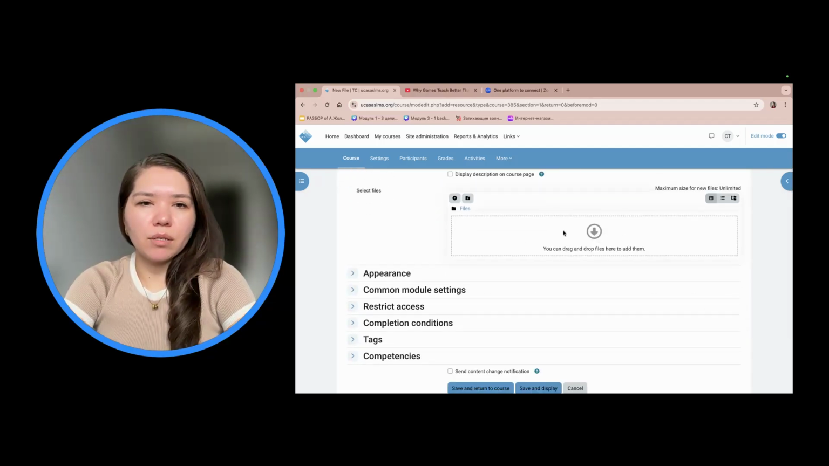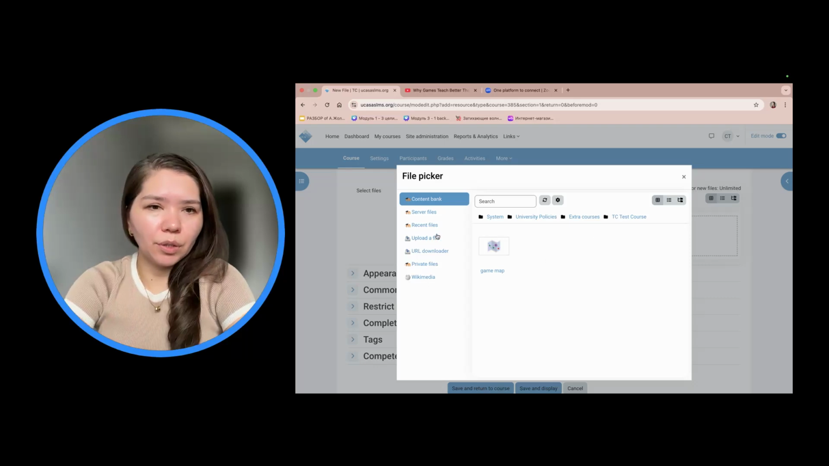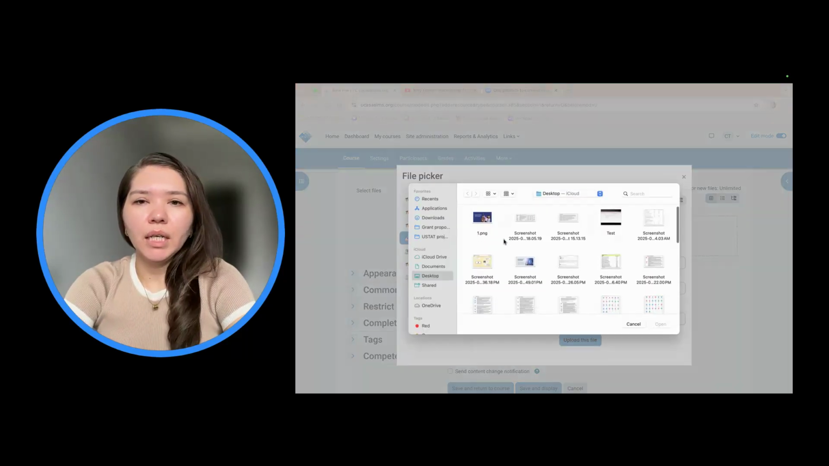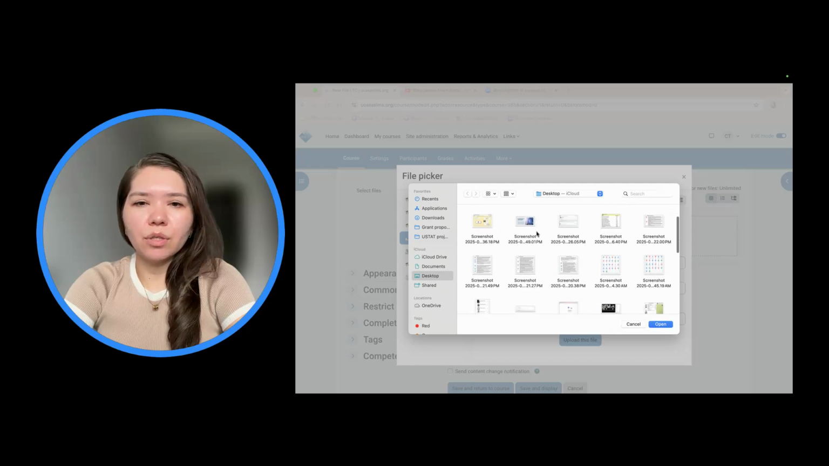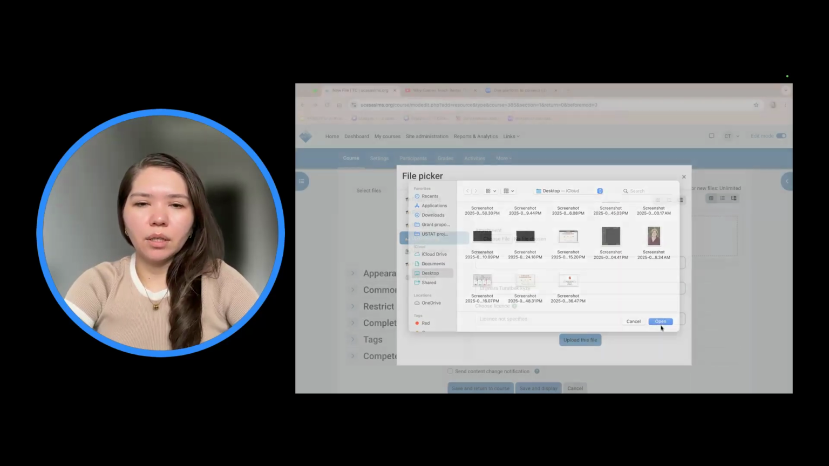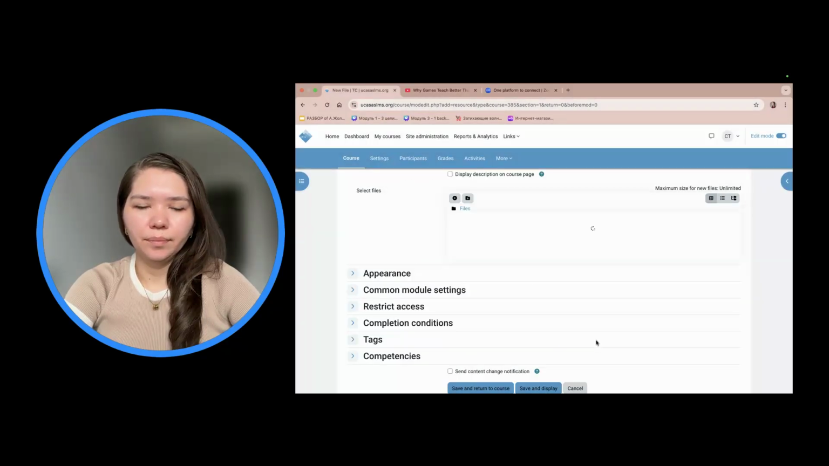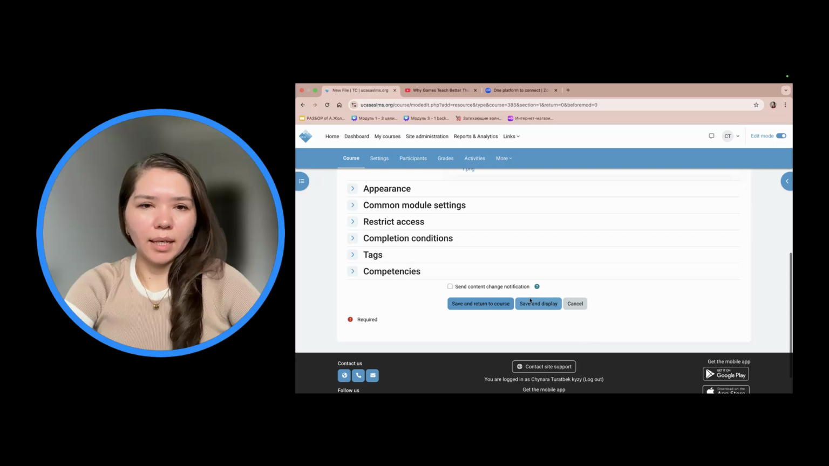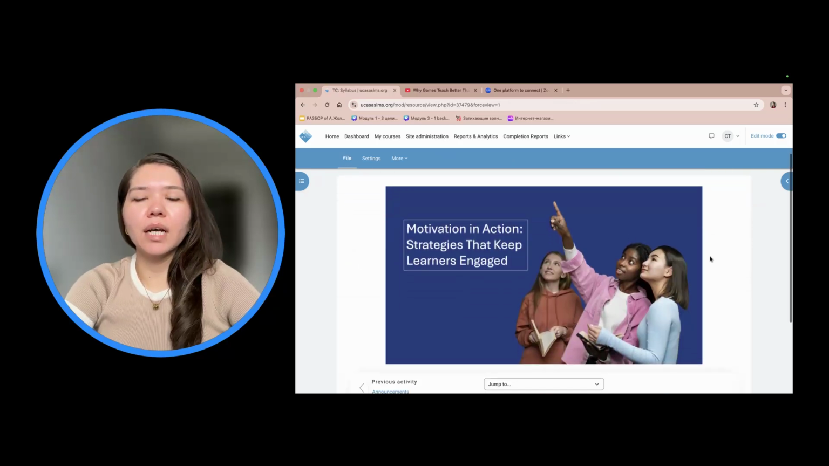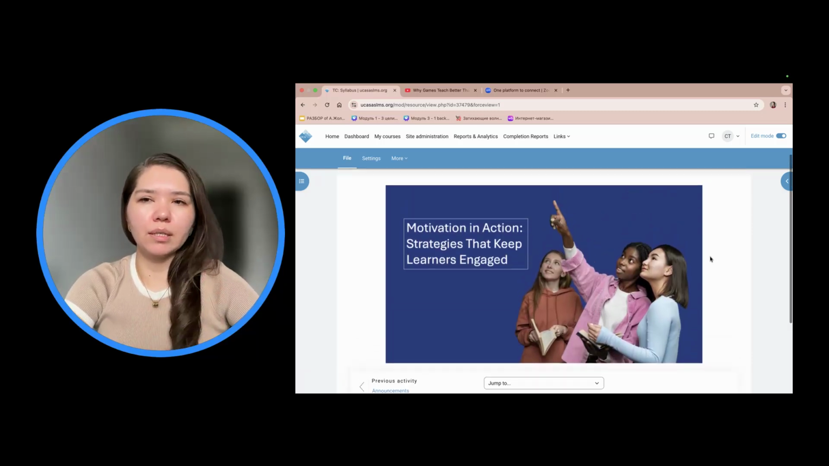And you can just add the file here. If you know where it's saved, you go to the upload a file, choose file, and you go ahead and choose the document that you want to add. You click open and upload the file. Again, go down, make sure you save and display the changes. And now you'll see how it's going to look. Of course, I used just an image for the example, but you get the idea.